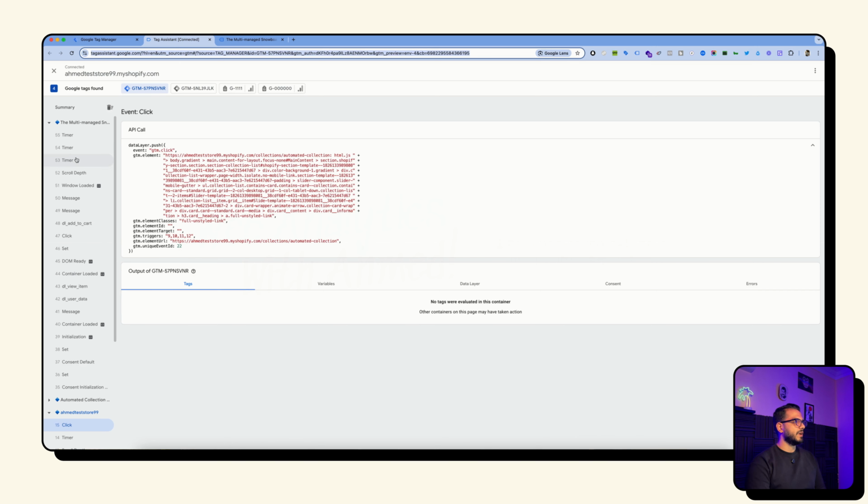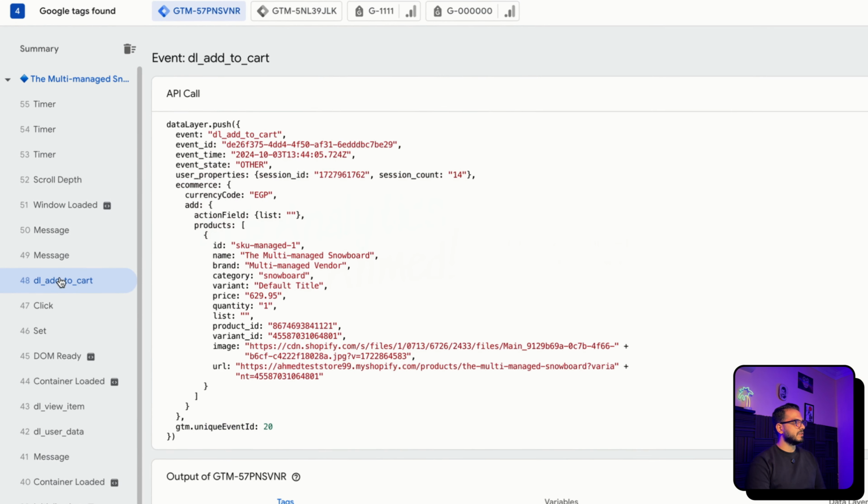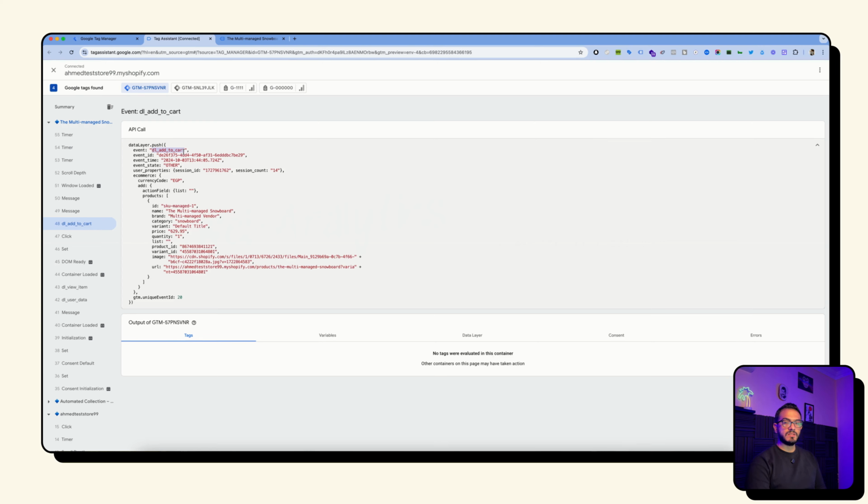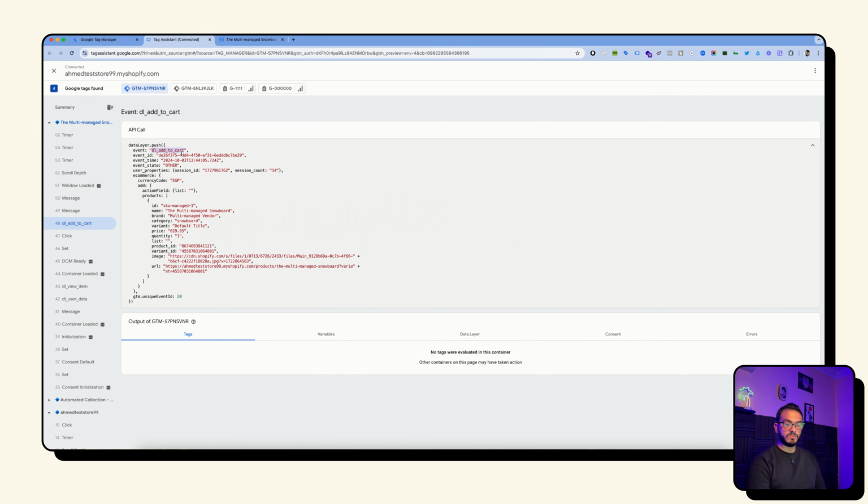Similarly, if we go back to the preview mode, we can see on this page, the one that we are currently visiting, where we have performed the add to cart event, that the data layer event exists in this section. And beside the event parameter, we have the DL add to cart as well. This is the value that we will be using for the custom event. And this is also the data layer event name.